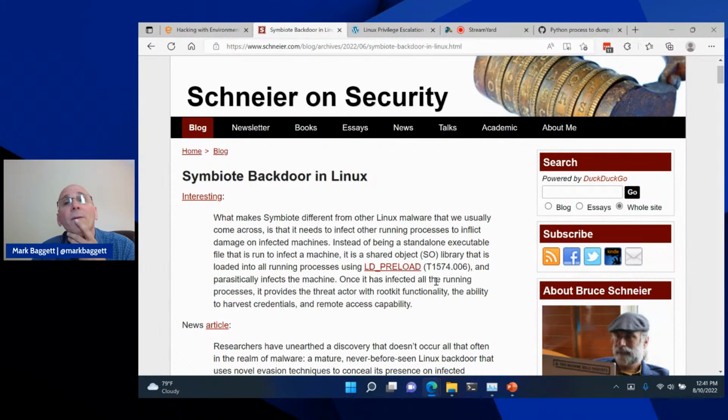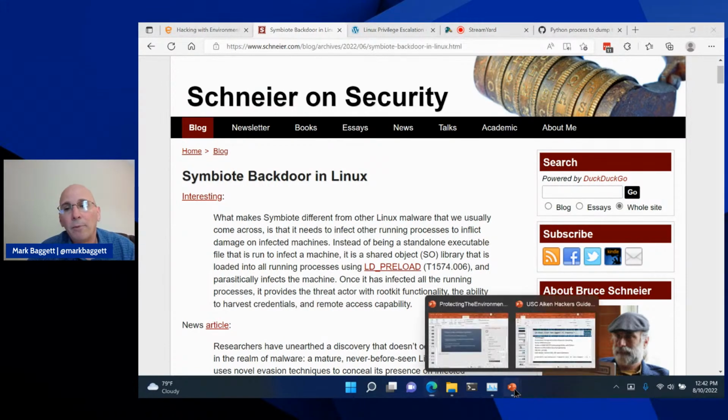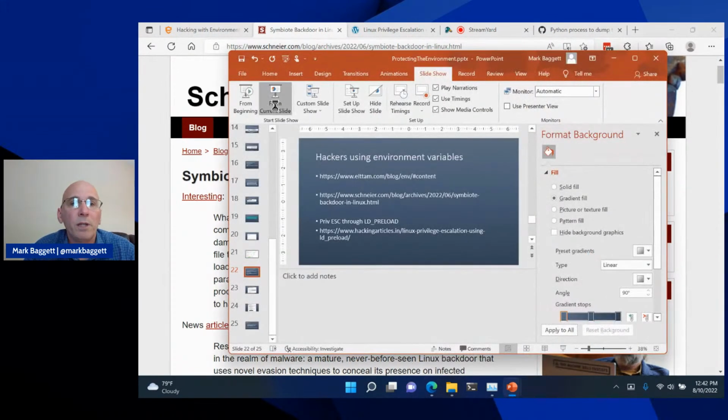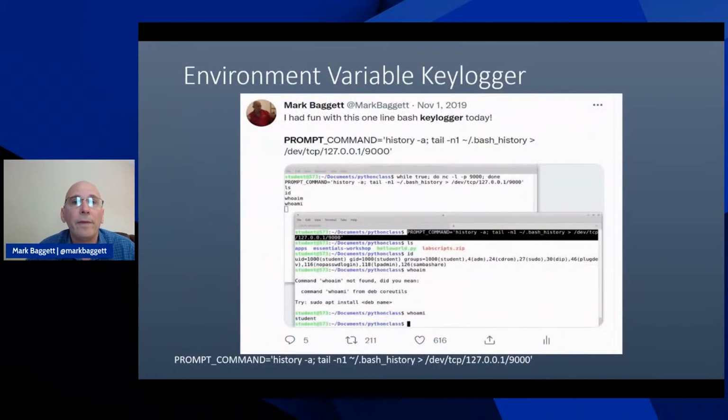So there's a couple of different cool attacks being used by attackers that take advantage of environment variables. There's also this other cool attack that was being used by this hacker named Mark Baggett. He tweeted about this some time ago, November 2019. If you're not following this Mark Baggett guy on Twitter, you should definitely do that. I really enjoy his tweets myself. So here's a little keylogger that you can do with just an environment variable.